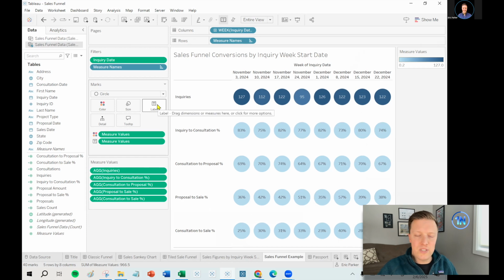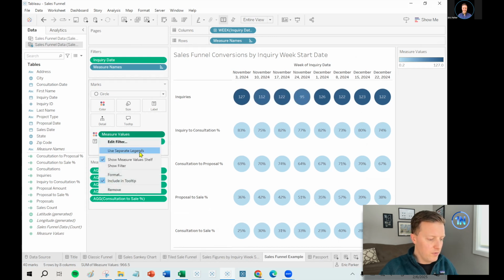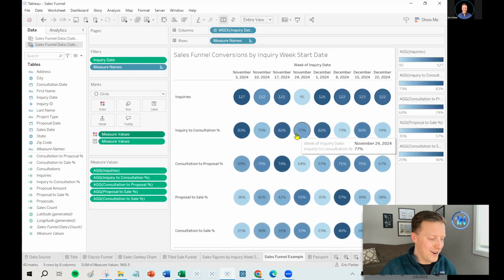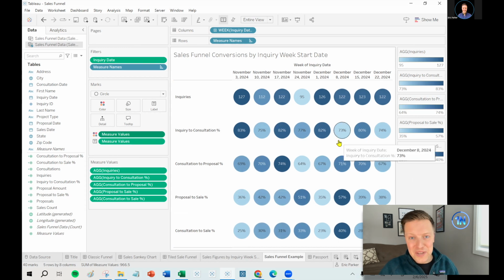So what I actually want to do is have a unique scale per measure, right? So in that case, what I'll do is the measure values that's on color, I'm going to hit the drop down there and say use separate legends. So this is our little cheat code here. We're going to hit that. And then there you go. Now I have a unique color legend for every single row or every single measure.